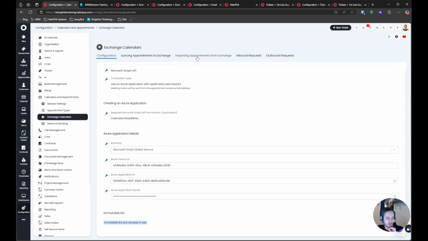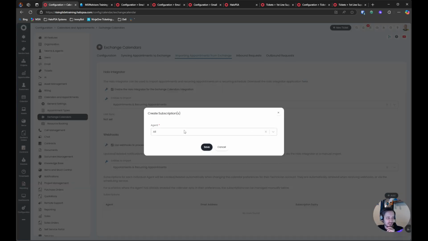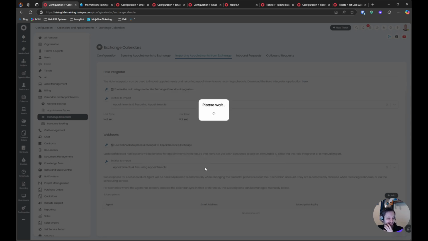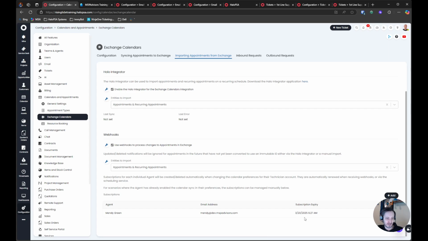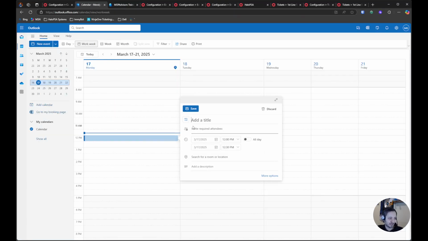By doing that, we can now go to importing and say we want to use webhooks to process changes, and we can choose which agents we want to use webhooks for. In this case, I'm just going to turn on myself and hit save, which will now create a subscription to Microsoft so that upon something happening to my calendar in that tenant, it'll basically trigger Halo to bring that appointment into the Halo calendar. And so if I go back here and I create a quick appointment at 12 p.m.